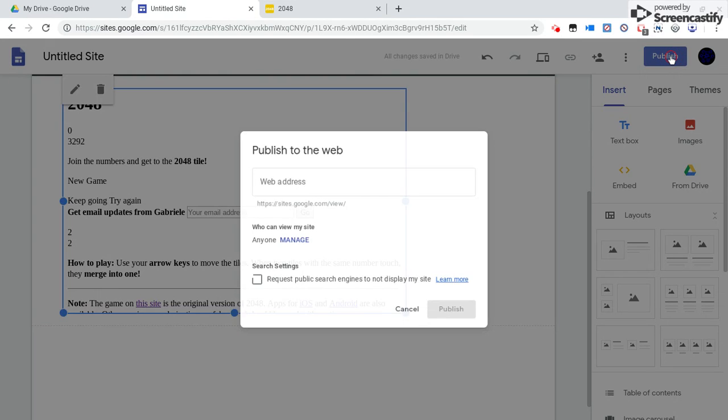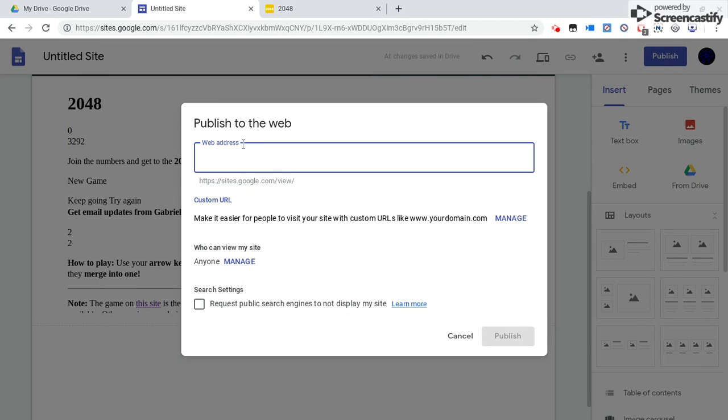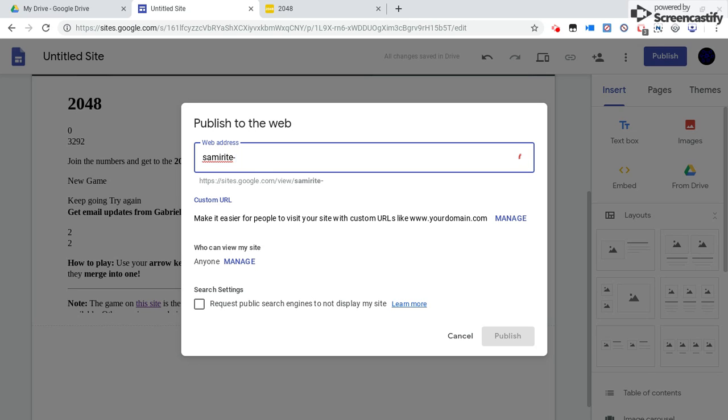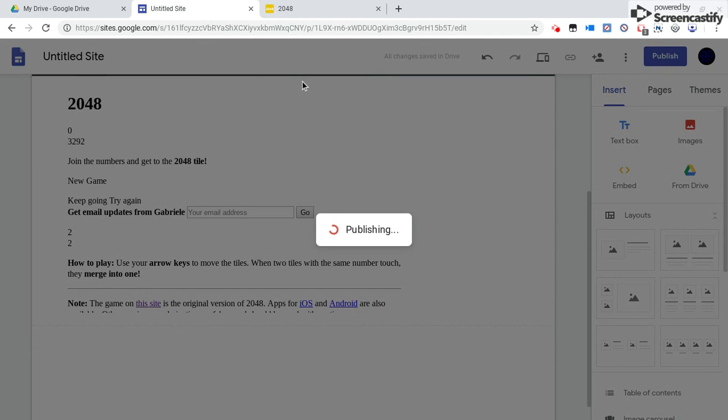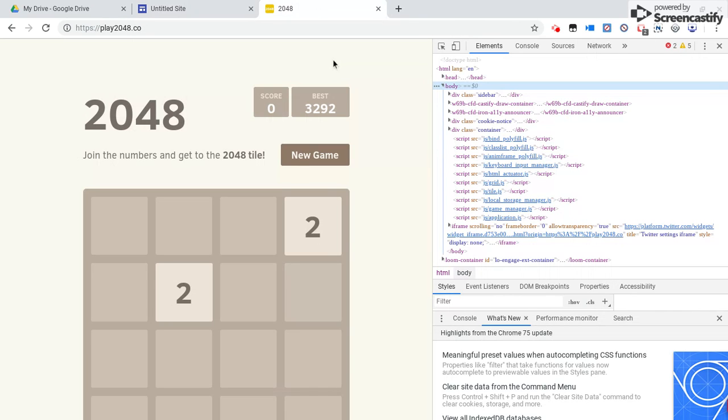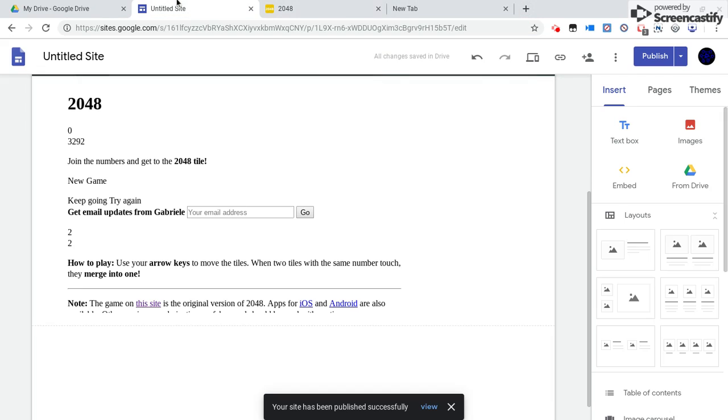Yeah, so just publish that. You're just going to need to find the regular thing, and the web address is going to be. And even though I didn't copy the game right, that's basically how you do it. So now we can go to Google Sites, and yeah, that's how you do it.